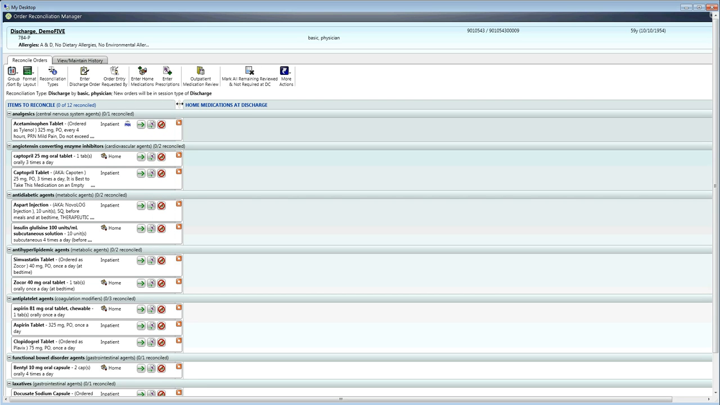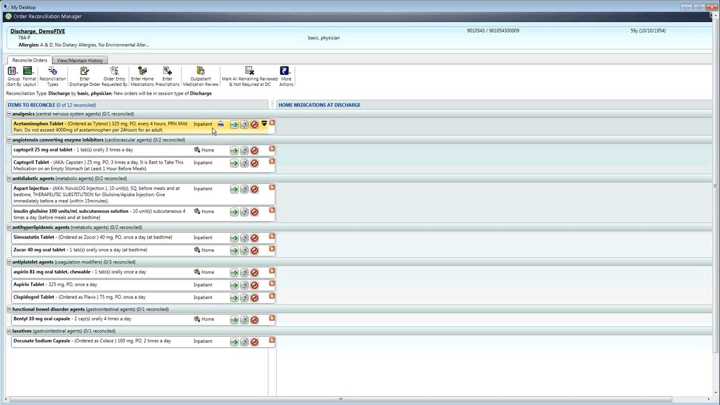When this opens up, you'll notice that the meds are listed on the left-hand side. These will either be home or inpatient meds that the patient has been on in the past or during this admission, and each one will be labeled as either inpatient or home med. Working on this list of medications, you're going to want to continue those meds that you want the patient to take at home.